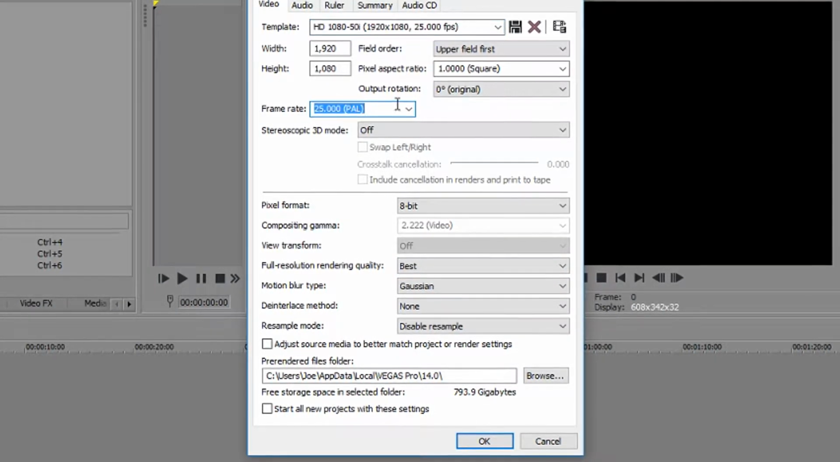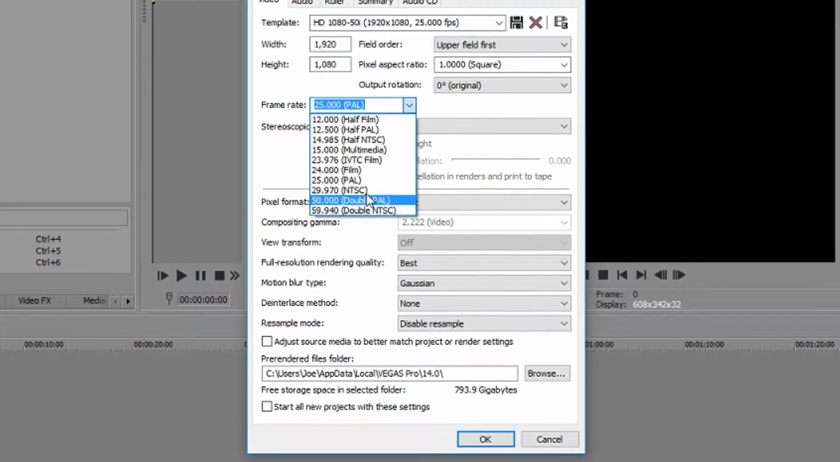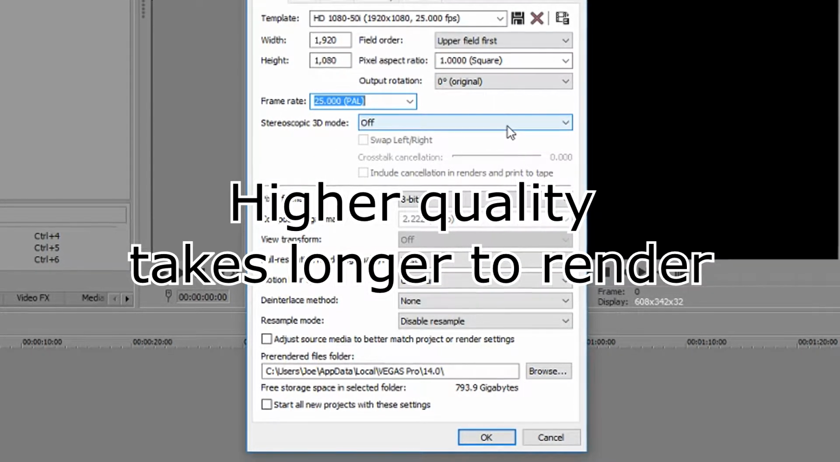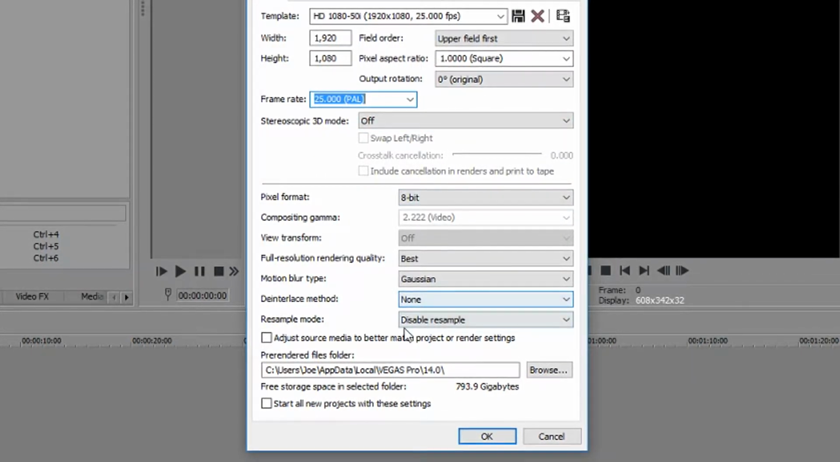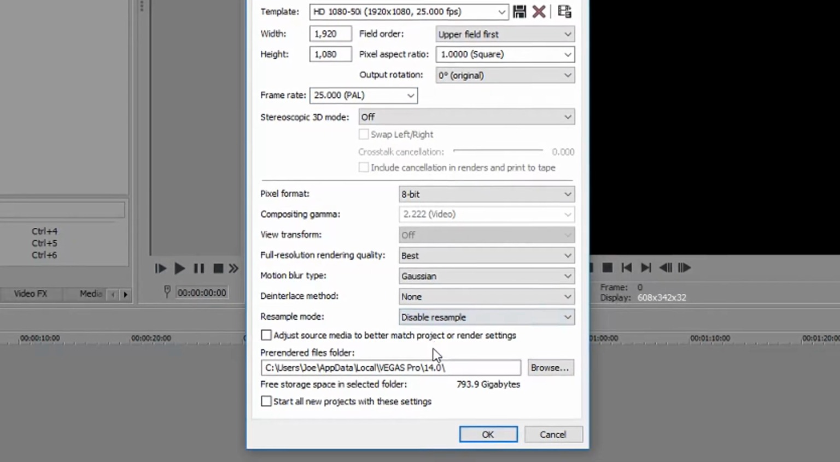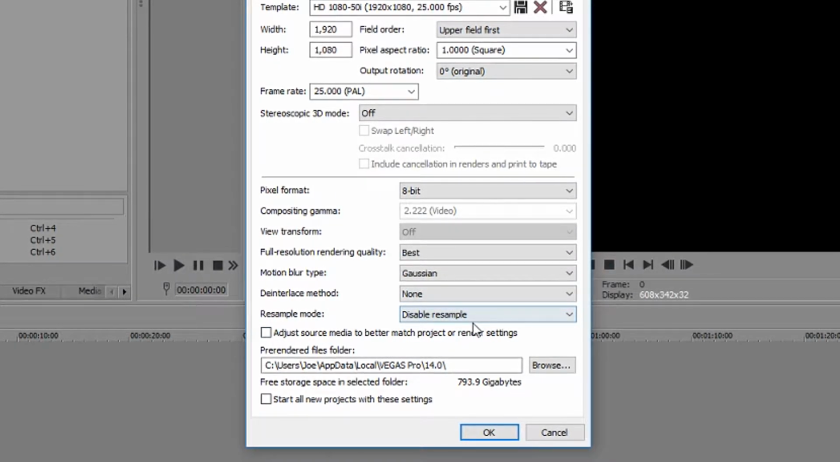The frame rate is right here. You can pick if you want really high 60 FPS right here. I always stick with just this 25 right here. I think it works fine for me. You guys can also come down to here, resample mode. You're going to want to click disable resample. I promise you guys this will be very helpful.